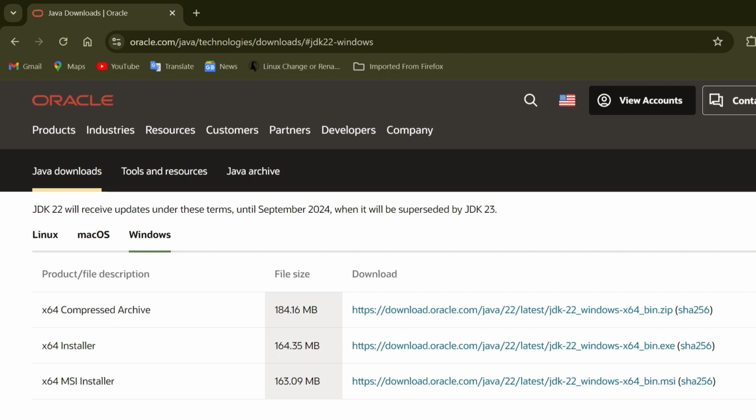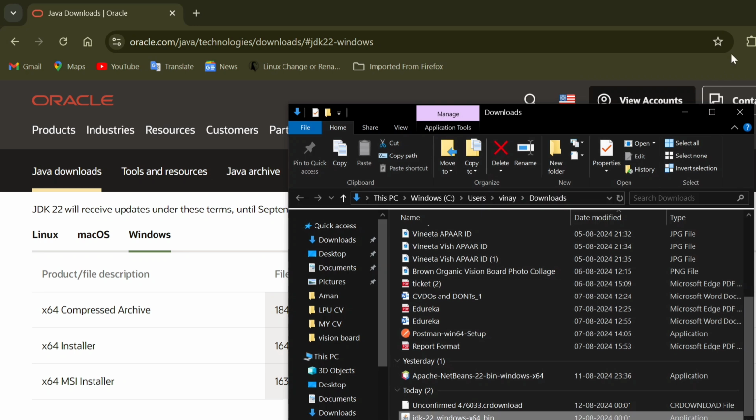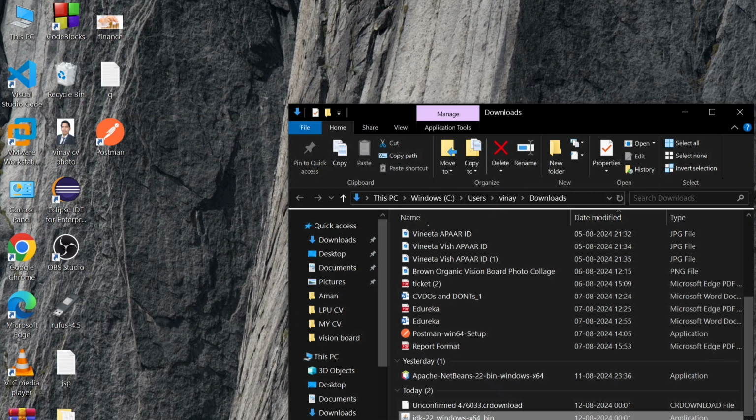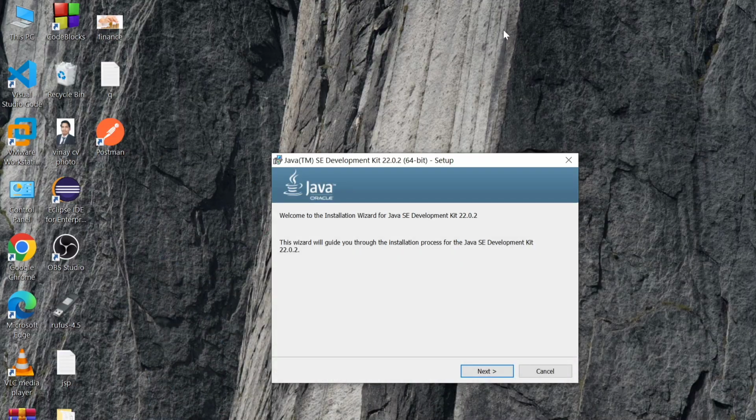It starts downloading my exe file. So guys, you can see my exe file download is done. Just show in folder. I have downloaded JDK 22. Just double click on that. Welcome to the installation wizard for Java SE Development Kit.